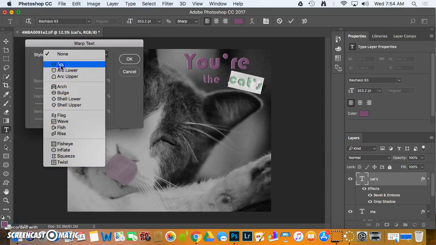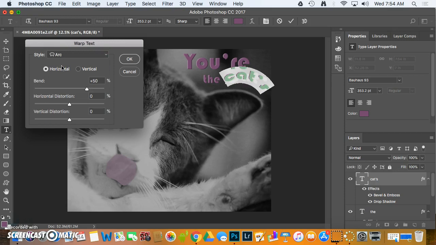So on this one, I want to use this arc because I want to match it to the arc of the ear. As you can see right now, the arc is too, I don't know if you call it great, too high.